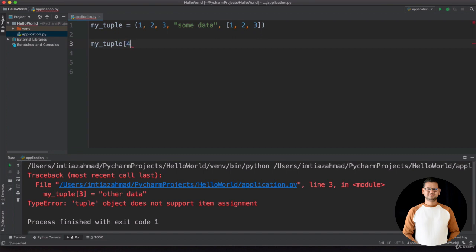So index position 4. And let's say that I wanted to change the last value from 3 to something else. So we access the index position 0, 1, 2. So at the second index position in the list is where 3 resides. So we'll put 2 that targets this number. And so now I can change this value to be something else. So new value. All right. And so let's print this, my tuple.